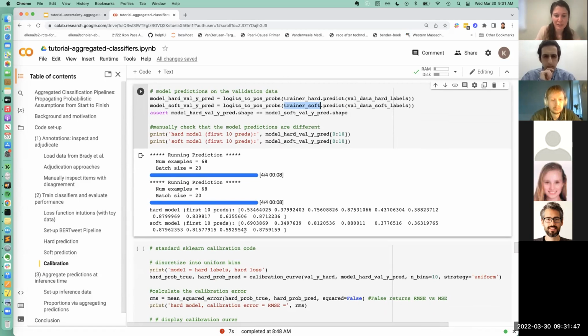So here you can see that the soft model, for this first example, is predicting a probability of 0.69, but the hard model is predicting a probability of 0.53. So these really are different. Some of them are close together, like this last example, it's about 0.87, but they do differ in the probabilities that are being predicted. And here again, the only thing that was changed between these two models was the loss itself.